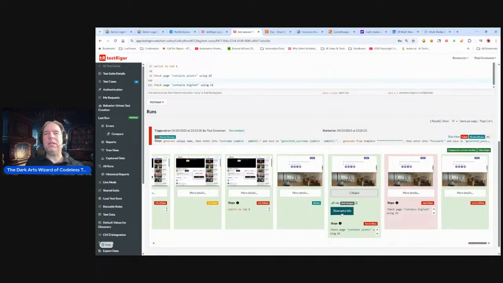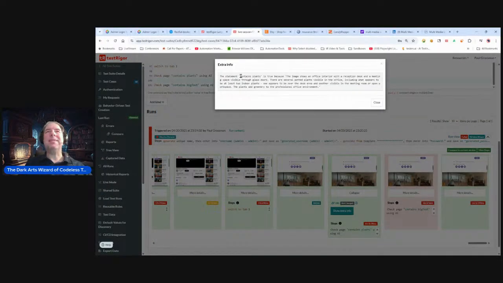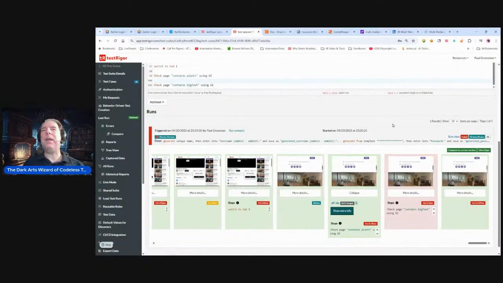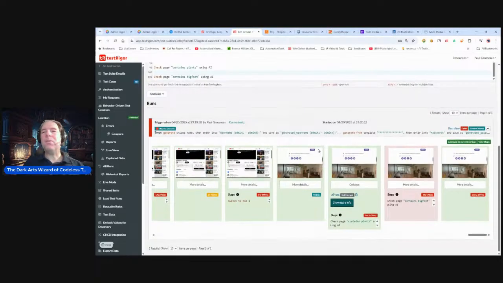I want to look at the more details. Show the extra info. It says it contains plants is true because the image shows an office interior with a reception desk and a meeting space visible through glass doors. There are several potted plants visible in the office, including at least 2 indoor plants. One appears to be near the desk and another visible in the meeting room or open workspace. The plants add greenery to a professional office environment. Oh my gosh, that is really, really cool.